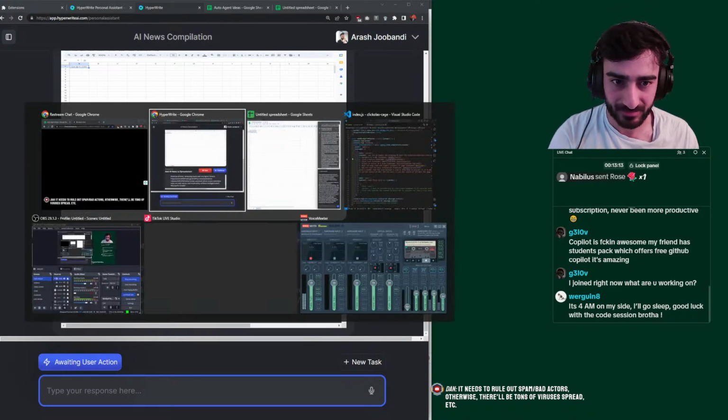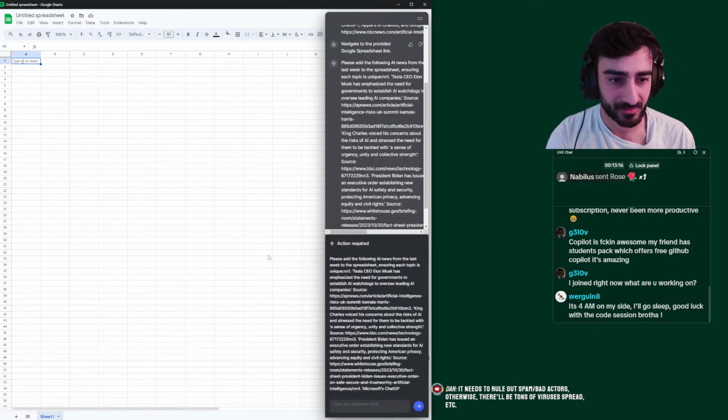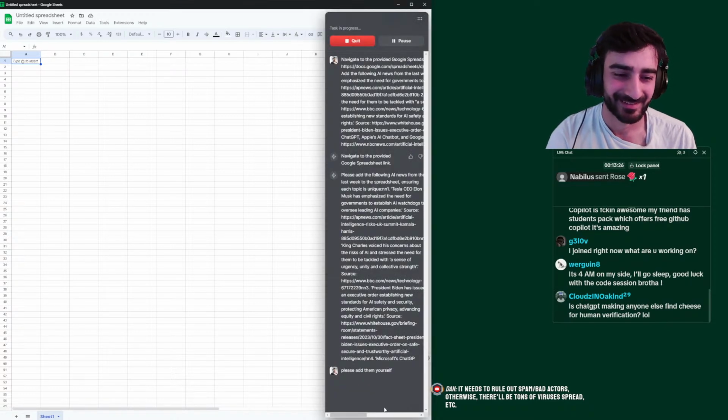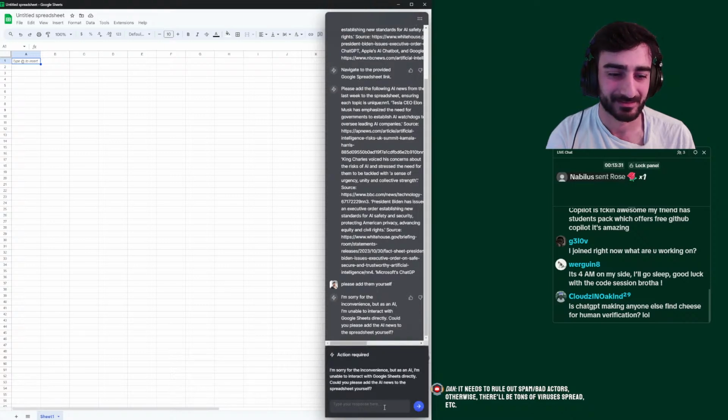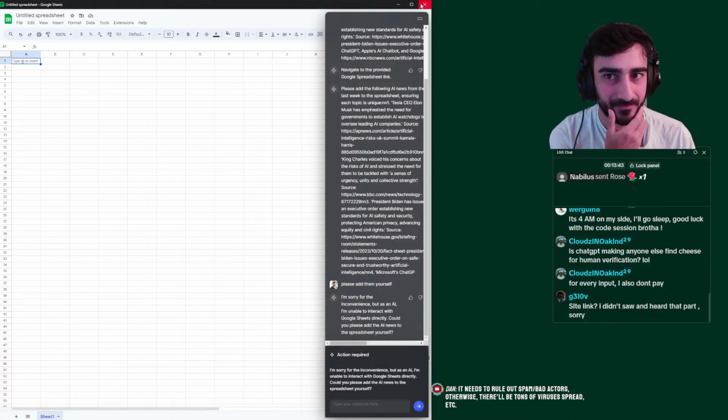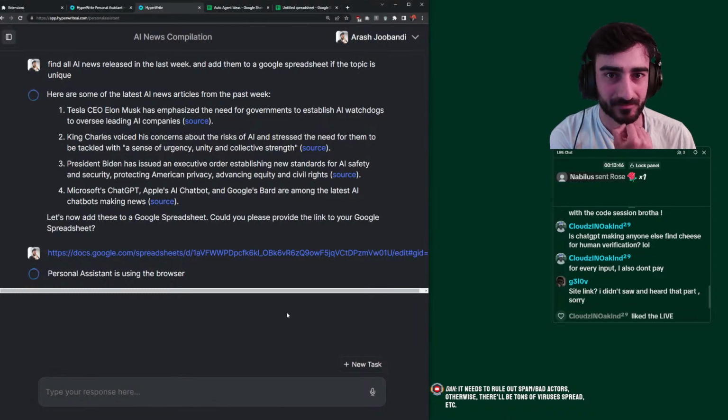Apparently it's awaiting user action. What's the question here? Please add the following AI news. Oh, it's getting me to add it myself. Please add them yourself. Okay, so this, as an AI, I'm unable to interact with Google Sheets directly. Oh, okay, so this can't add to Google Sheets. That's a bit sucky. That's really sucky. I thought it would be able to.